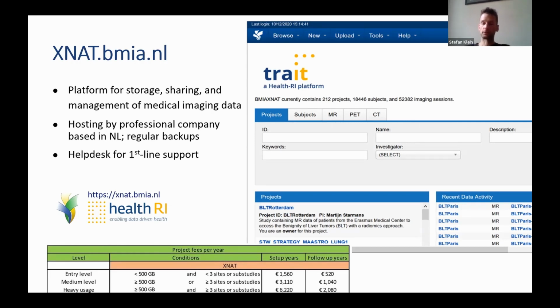So this is our main installation of XNAT. It's hosted by a professional company in the Netherlands, which does regular backups and patches of the server. So it's a secure setup. There's also a full-time help desk for first-line support, so people can just go there and ask to create a new project, to create new users, etc. So I think there's quite a professional service around it.